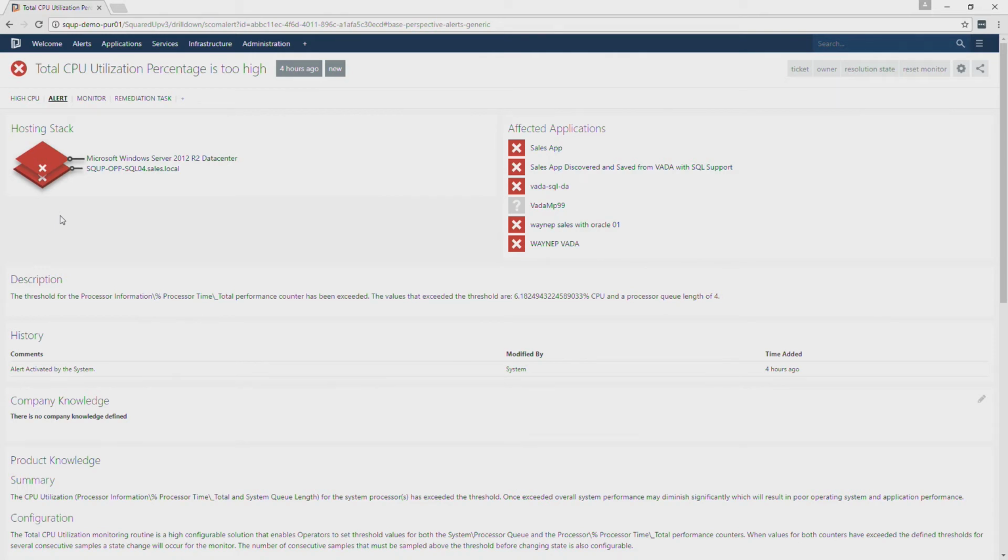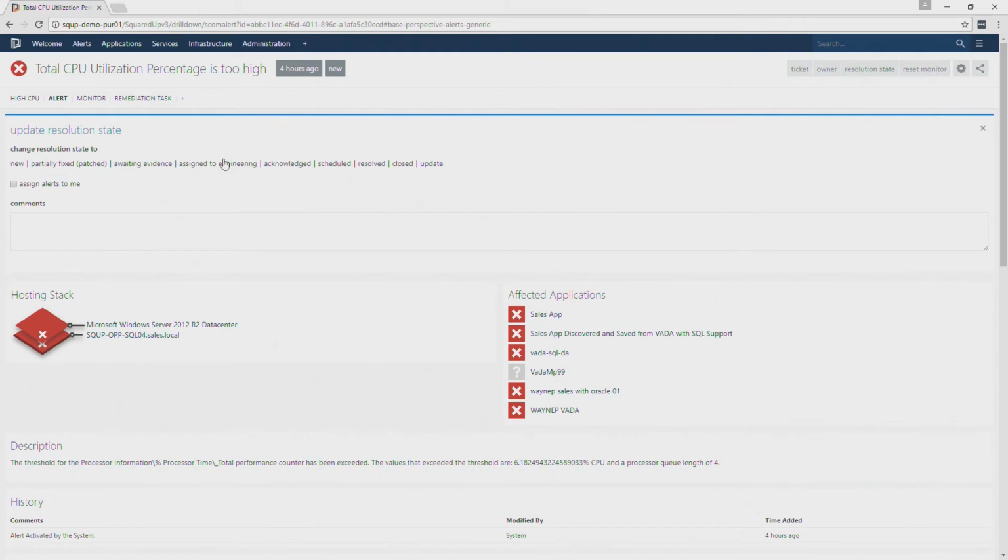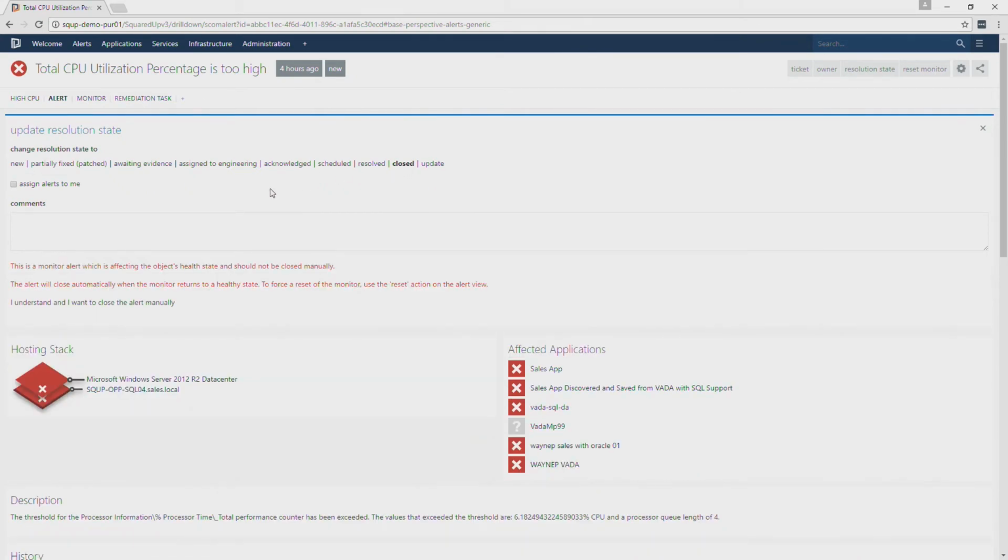So this is now having a negative impact on the sales app, and on various other apps as well. Can we close it? So if we hit new, okay, high CPU, not bothered. Let's close it. Fix the problem, it's fine. Okay, let's go and do that. So in 3.2, we now make that a lot harder.